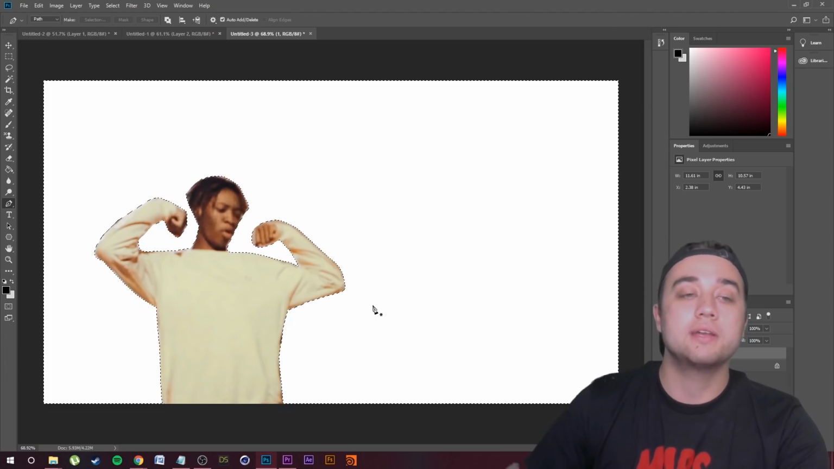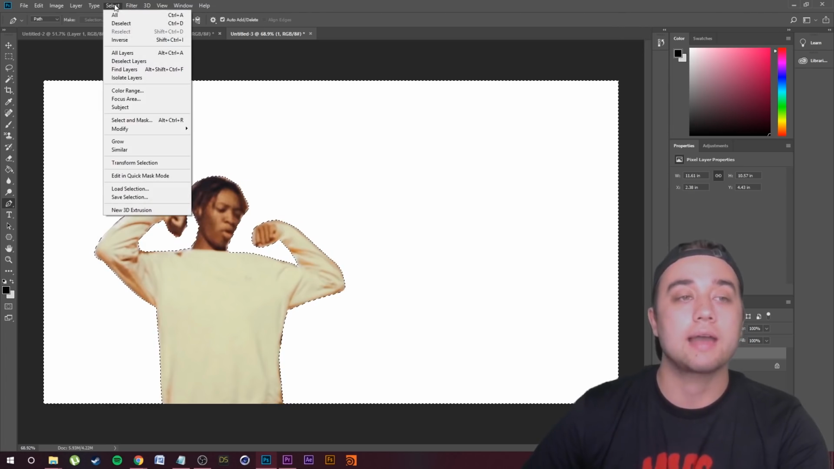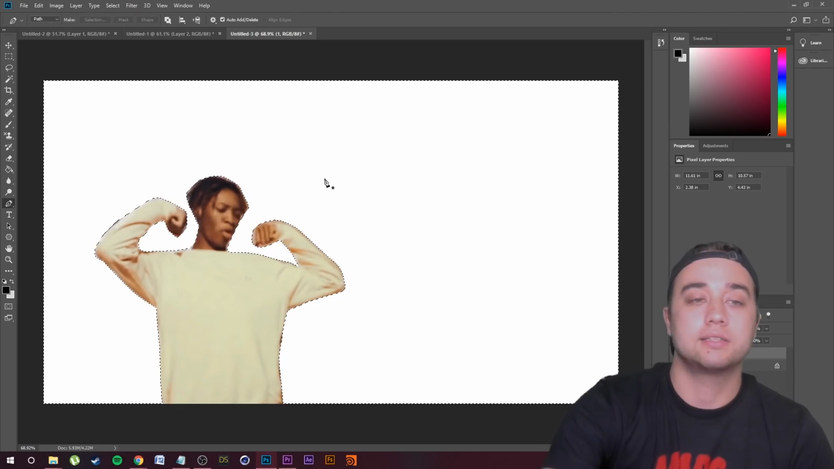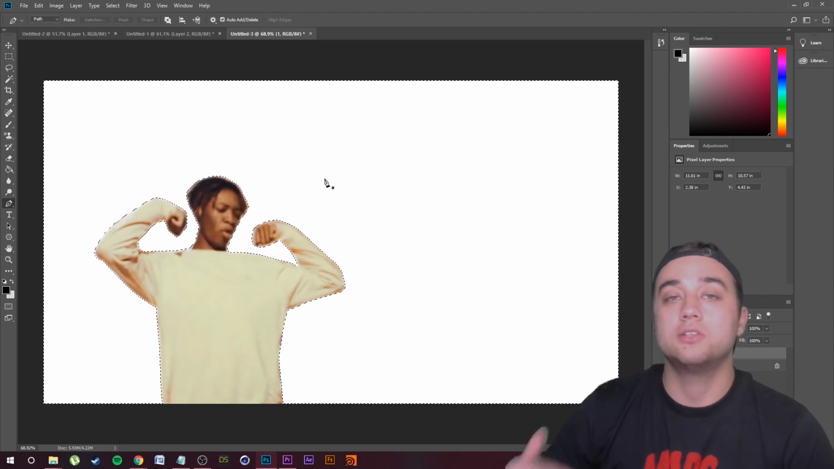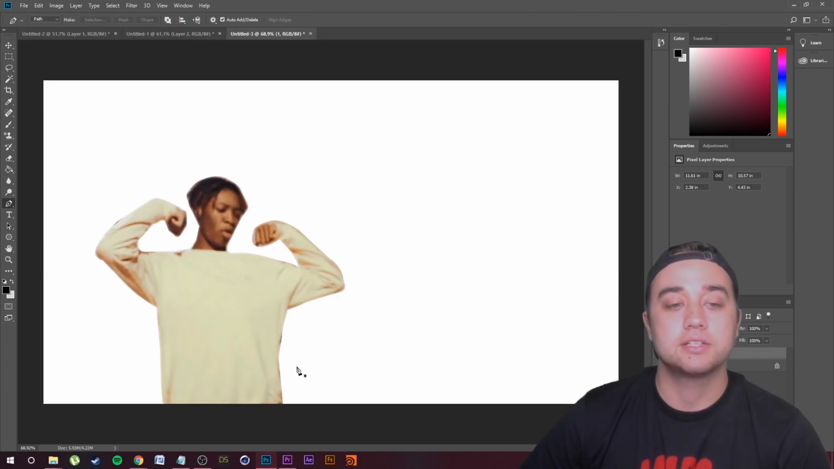Now what we can do is I'm just going to patch up this selection a little bit more. So I'm going to go up to select, I'm going to go down to modify, and then I'm going to click feather. And feather radius 4 pixels is fine for that, so click OK, and then we can go ahead and just click delete once or twice. You don't want to do it more than that, or it's going to start getting washed away. And what that does is it just blends these edges a little bit more.